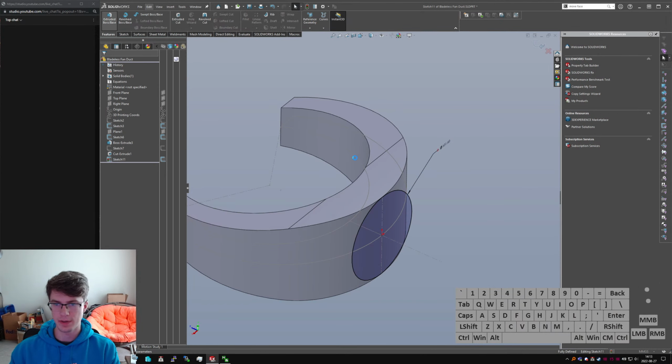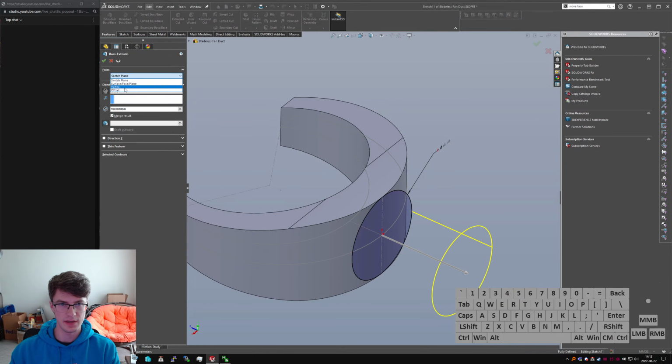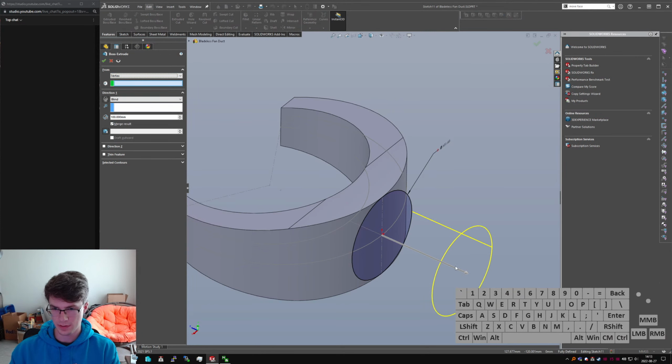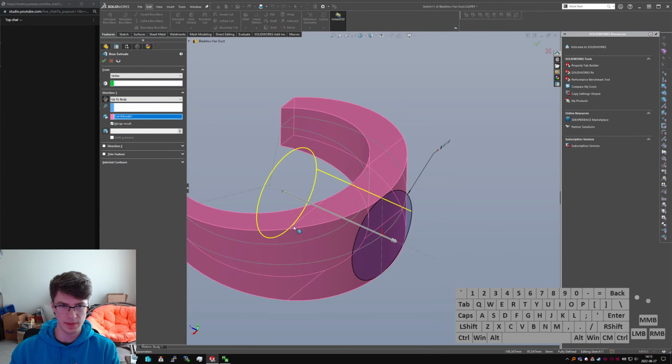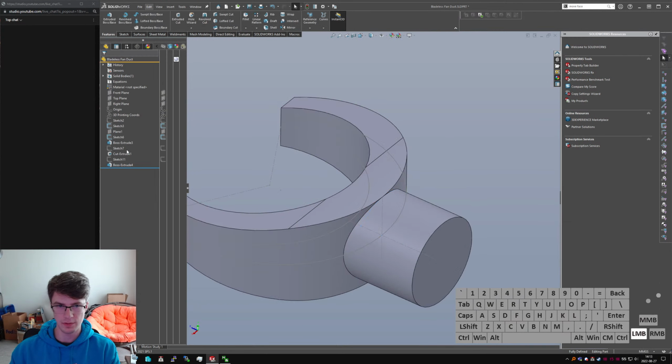Say extruded boss. And we'll say from vertex. Oops. Other direction, please. From vertex. Up to body. And then pick that guy. And it deselected the vertex for some reason. There we go. Up to body. Cool. Now we can do our fancy fillets again.